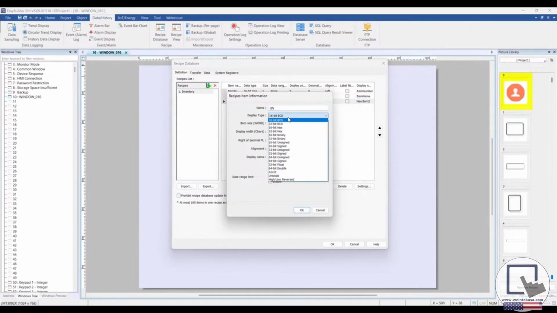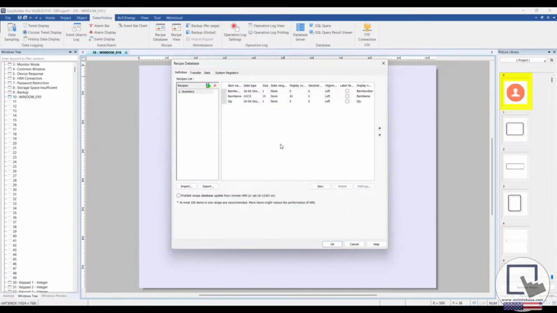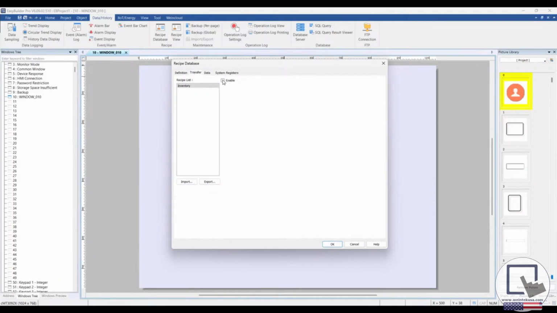Change the data type. All right, so we've got our recipe database here that we'll be using to keep track of inventory. And add inventory to it. Within the Transfer tab, you would transfer recipe data to registers on the local HMI or an external device. We won't be doing that, but if you're looking to do that, that's where you do it.